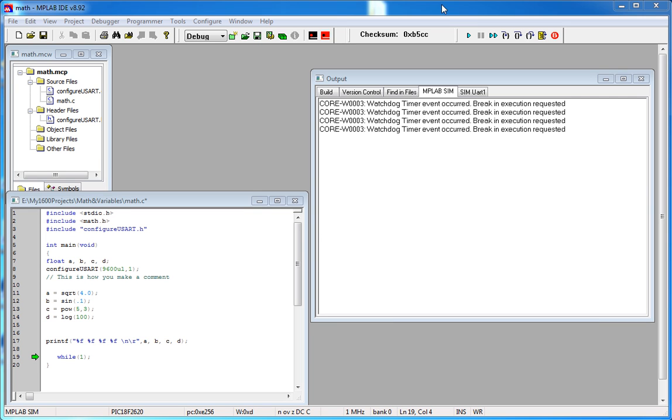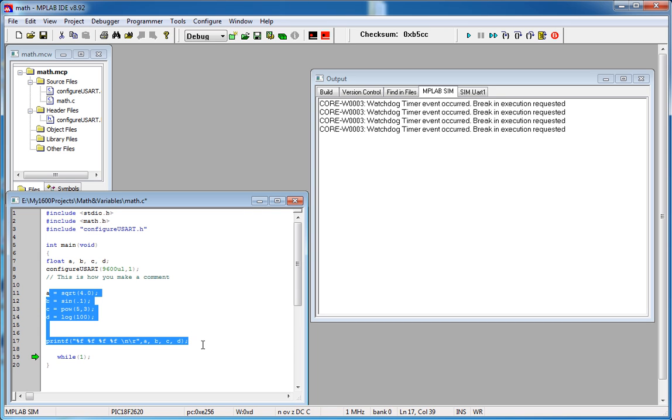So here we are, back with the same project, and we've learned how to do basic math and the math functions. Square root, sine, power, log, all of which are in the math library here. We're going to look at another function, but it's a built-in function, and it's called the for loop. So I'm going to just get rid of most of this and show you the structure of a for loop.